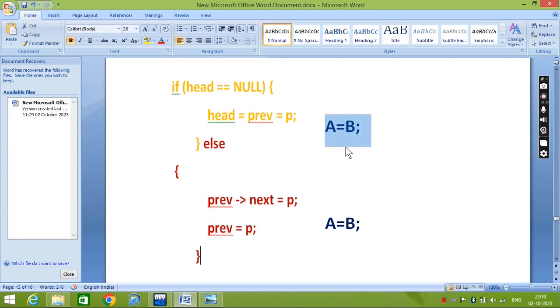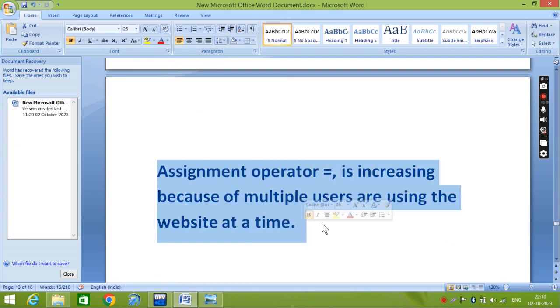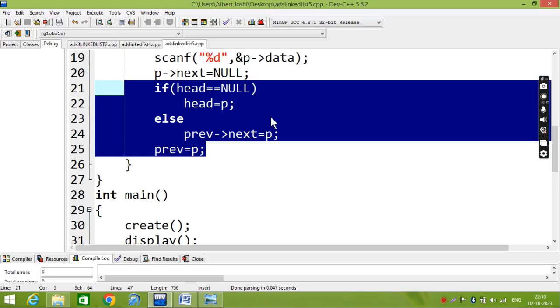You are looking at only one, but this is actually not one. If 10,000 people are using your website, then this equal-to operator will be repeated, creating redundancy. It will create multiples. Now I will show you.